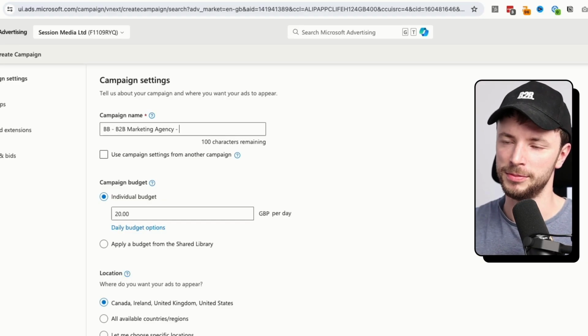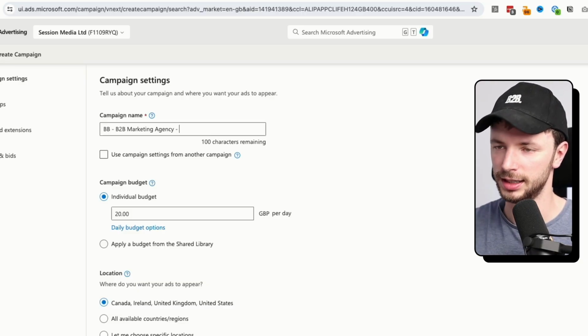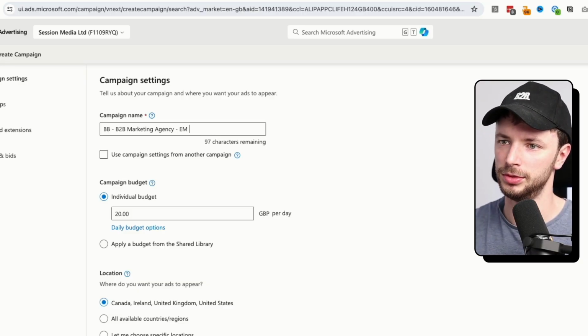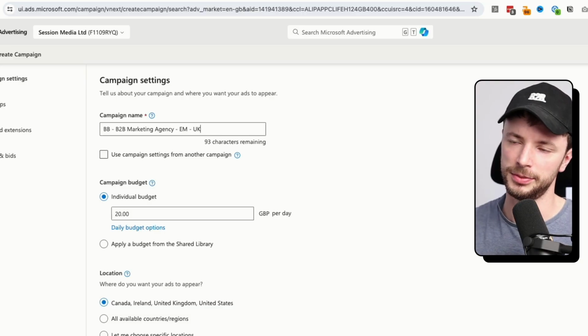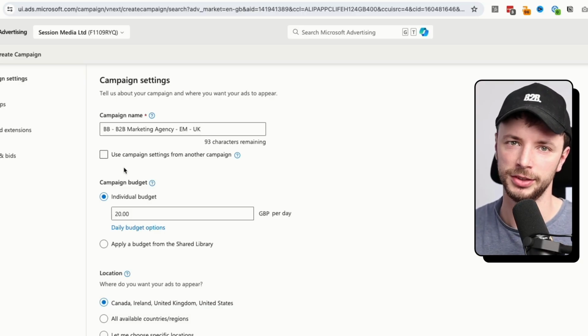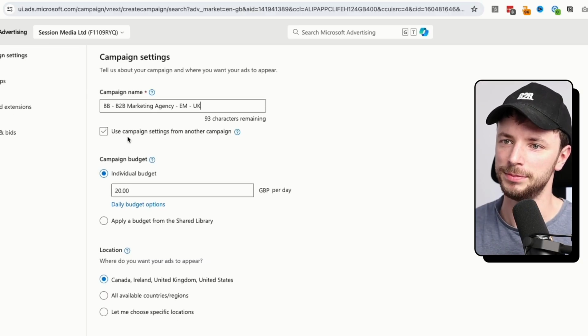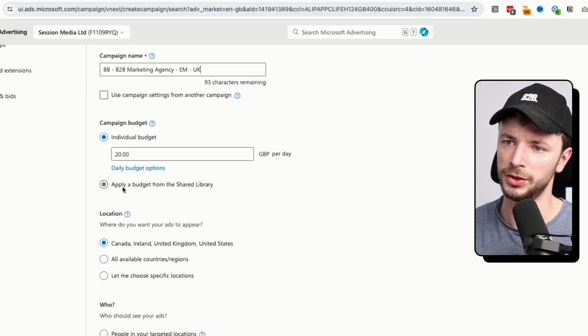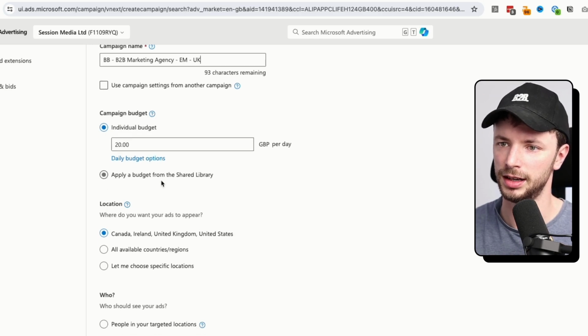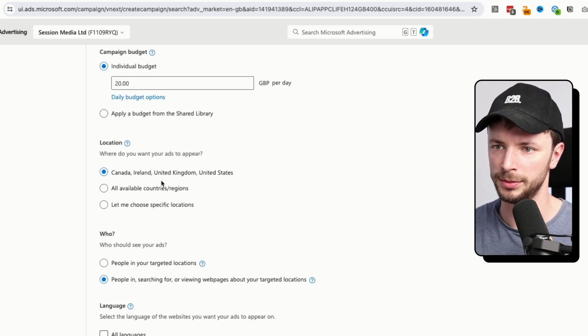Then you can do the match type, which I'll get onto in a second, which would be, say, for example, exact match. And then you do location, say, for example, just doing UK. So just a broad naming structure, name it however you feel fit, whatever your standard structure is. Next, you have the campaign budget. You can obviously apply different campaign settings or budget settings from other shared libraries or other campaigns you've done previously.